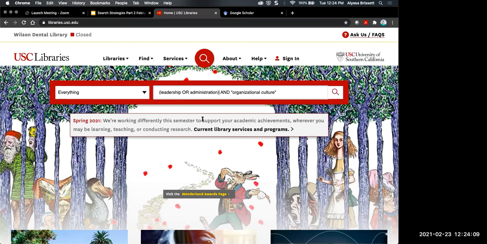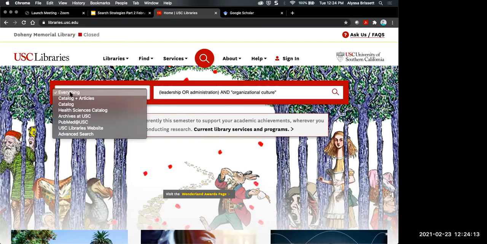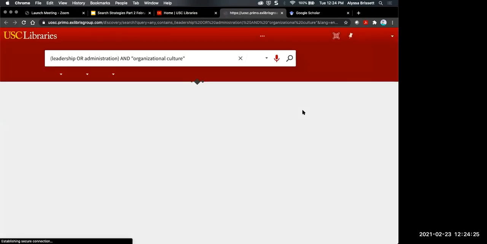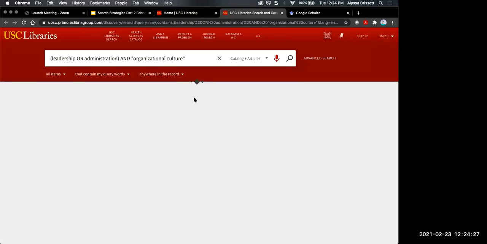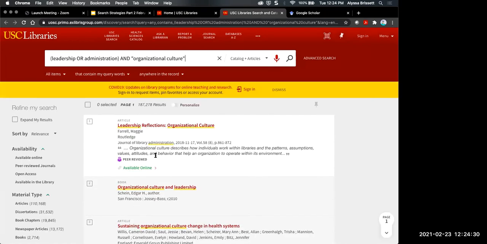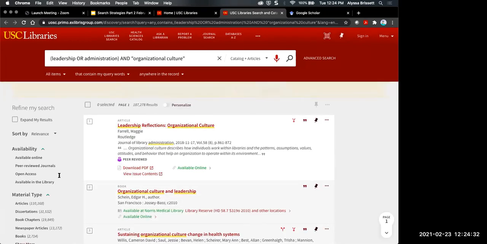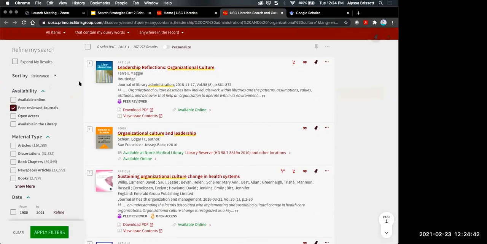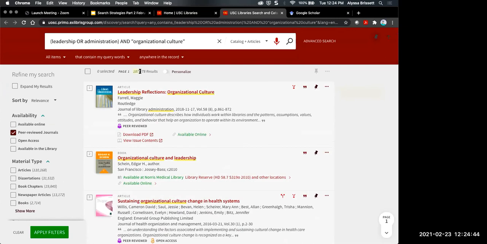I'm also going to change the drop down of this search to catalog plus articles, so I'm searching our catalog and databases. When you do a search in the USC library system and specify catalog and articles, it will take you directly to the results page. And this is where you can use the filters on the left to narrow things down. Like I mentioned before, if you know you need a peer-reviewed journal.